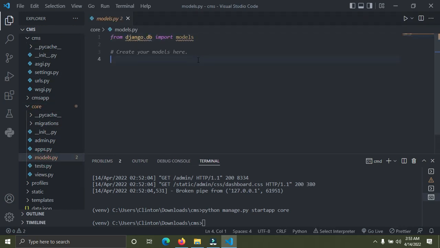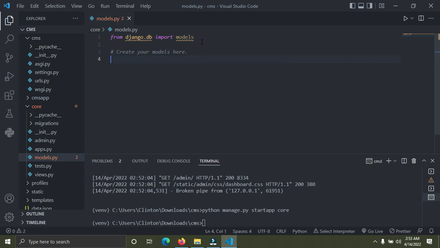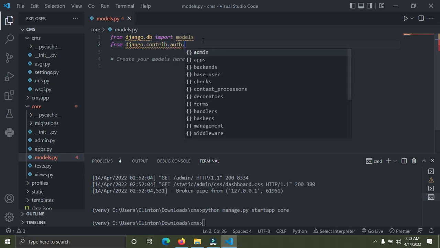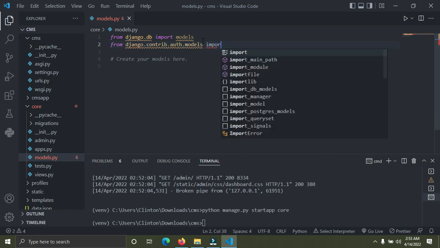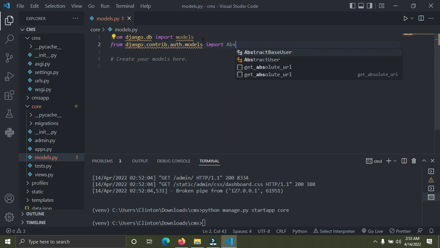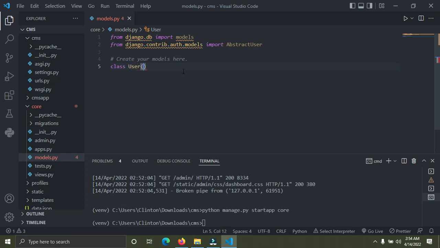We are going to create our own user model in this file. Before we do that, we are going to import the abstract user. So I'm going to simply say from django.contrib.auth.models import AbstractUser. Now we are going to create our model called User. You can give it whatever name you like. I'm going to call mine User, and I'm going to inherit from AbstractUser.